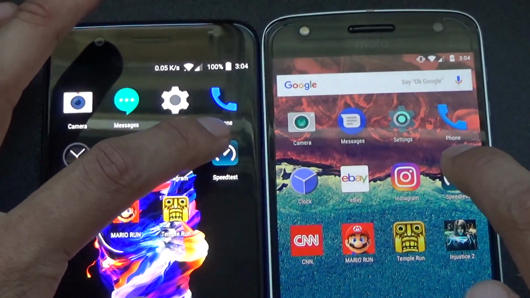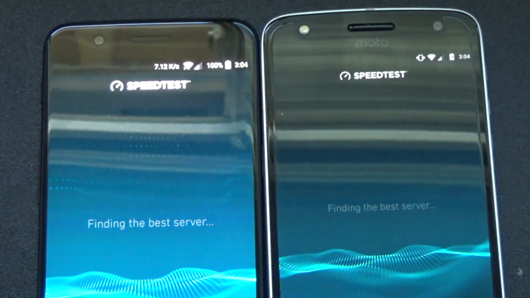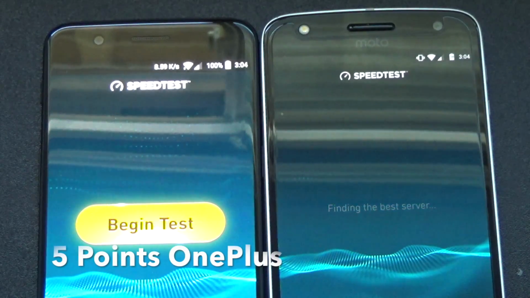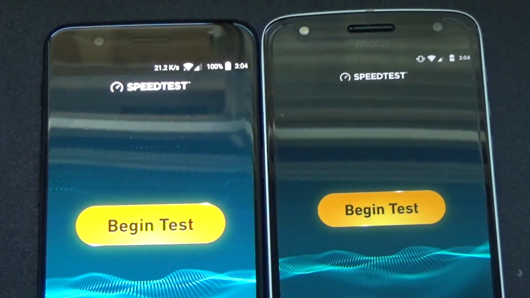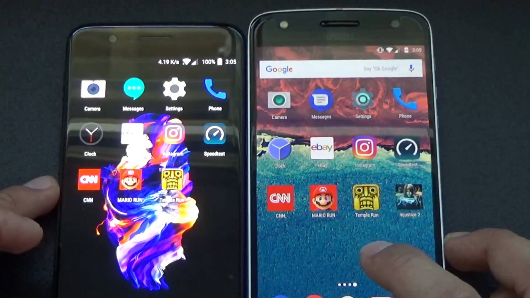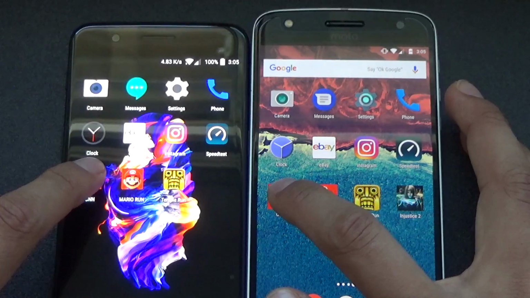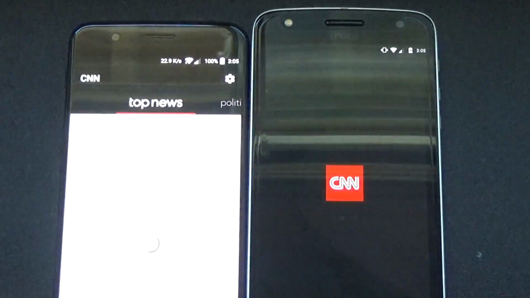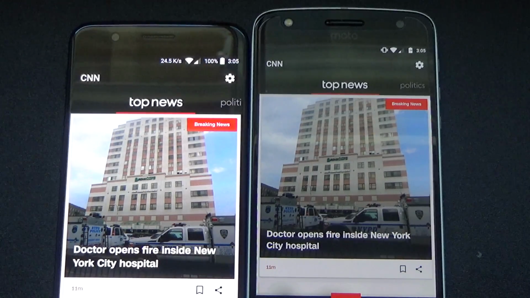Next app we're opening is speedtest.net. And let's see which one can connect faster to the server. And it's going to have to be for the OnePlus. Later on, I'm going to have a test seeing which one has better download speeds. Next app we're going to be opening is the CNN app, a news app. As you guys can see, super quick on the OnePlus. We're at 6 points for the OnePlus 5. Super quick.